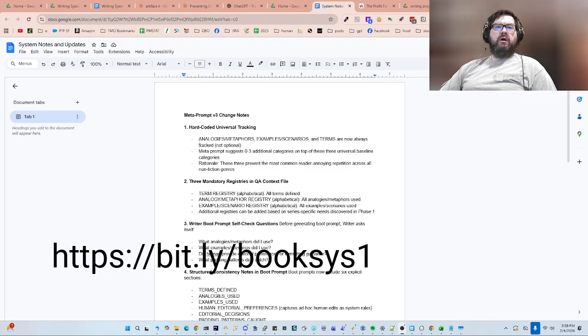We now, on a universal basis, track analogy and metaphor usage, examples and scenarios. Those are the most problematic items when it comes to AI writing, reusing the same examples, the same metaphors over and over. You'll often get reviews like, he's in love with this particular analogy or something of that nature. It's because of the nature of AI writing. So we fixed for that.